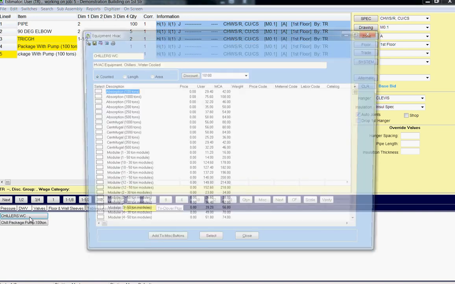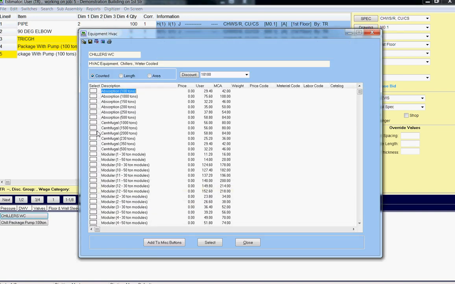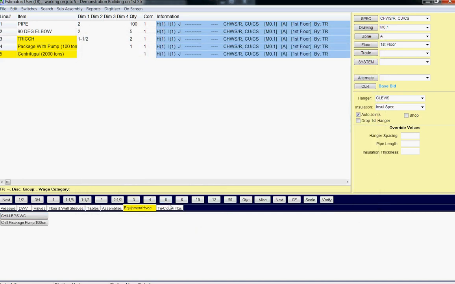This was a chiller table. So if we hit that, we can come in here and we say, oh, we want one of those. And we can select it, and we're done. So the different options let you have the buttons.